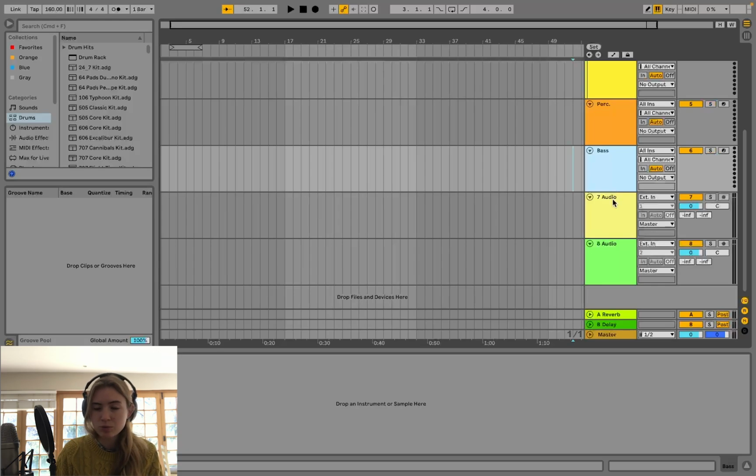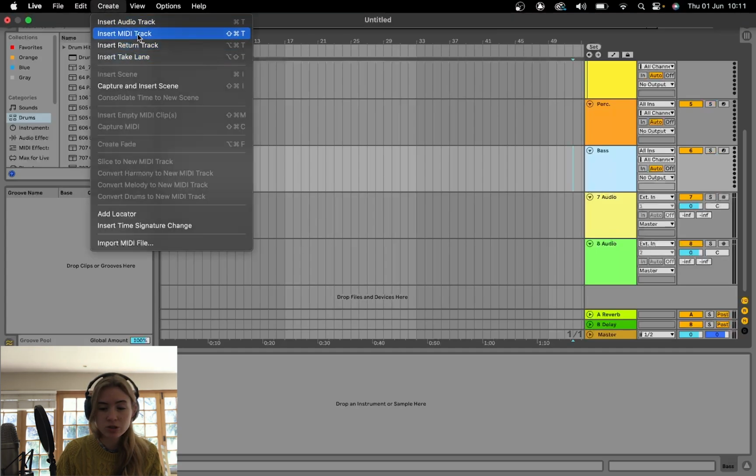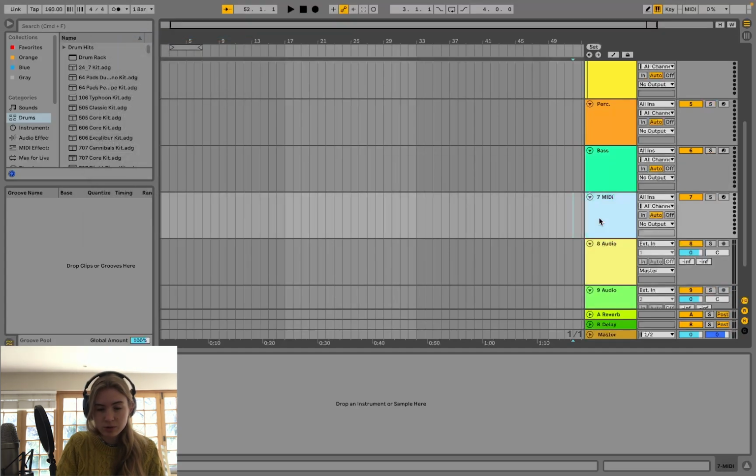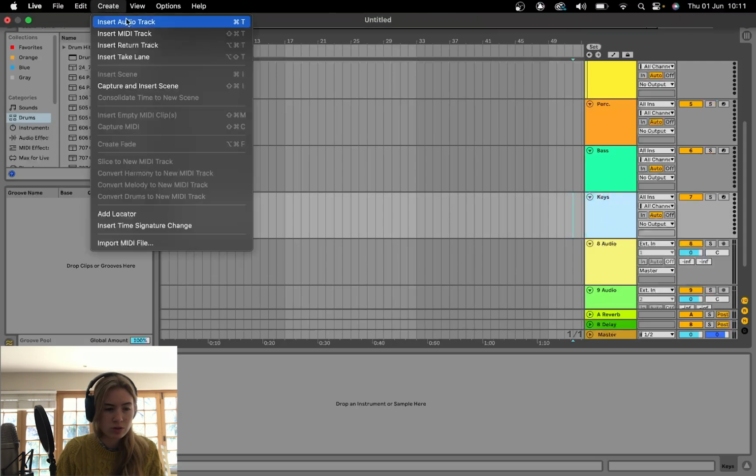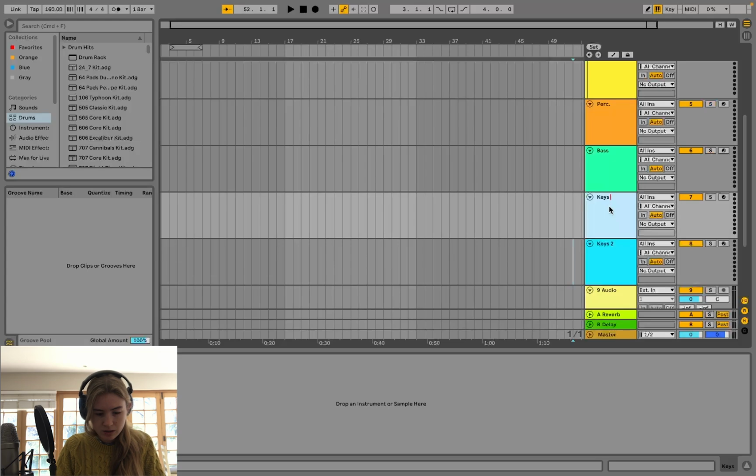Then next up, we've got keys. So my keys were also programmed through MIDI. So I'm going to say create MIDI track again, and we're going to rename this to keys. I think a good rule of thumb is to start off with 2 keys tracks. So I'm just going to create another keys track. So I'll name them keys 1 and keys 2. So that'll be keys 2, and this will be keys 1.